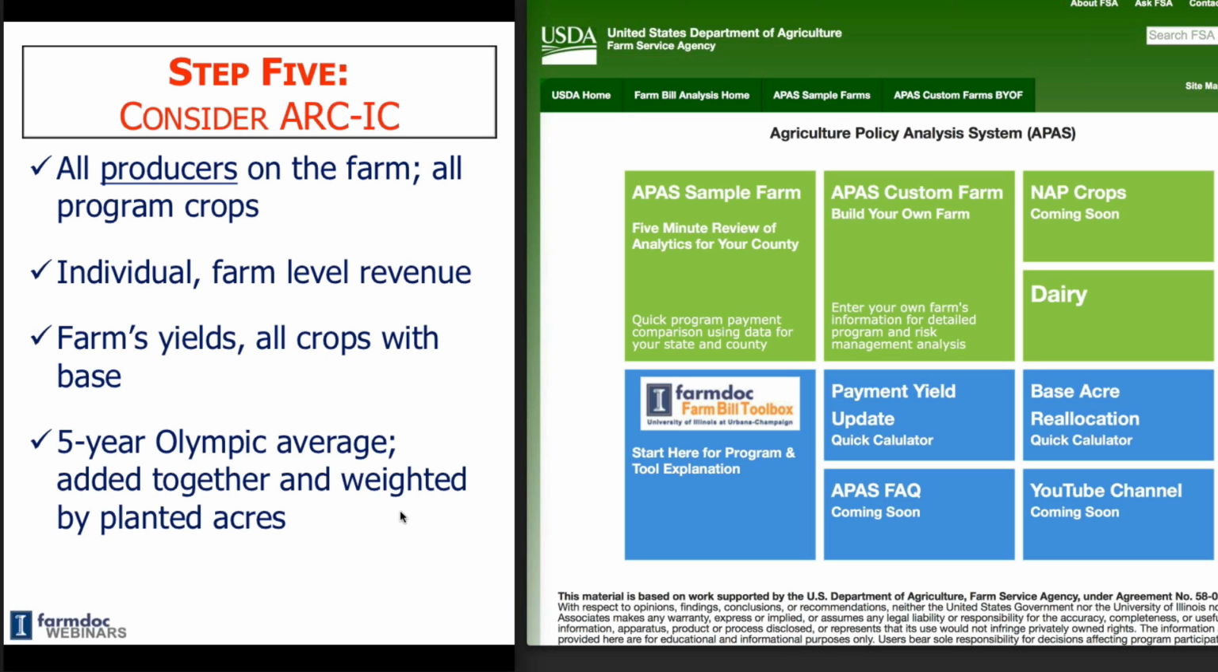And the key on that, when we say all producers on the farm, that is the current producer as of the sign-up deadline. So just kind of an interesting situation out there is it's possible that depending on when that lease is signed, I think typically around here we're looking late February, so the new tenant in a cash situation would still have the opportunity before the deadline to make the decision on that farm.